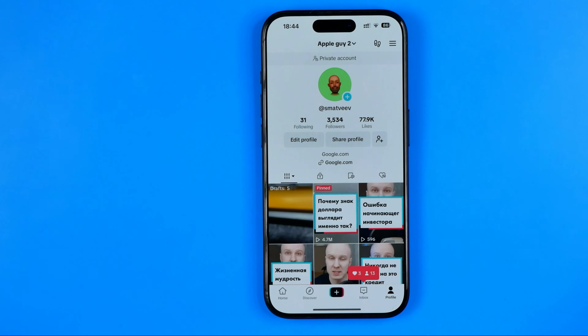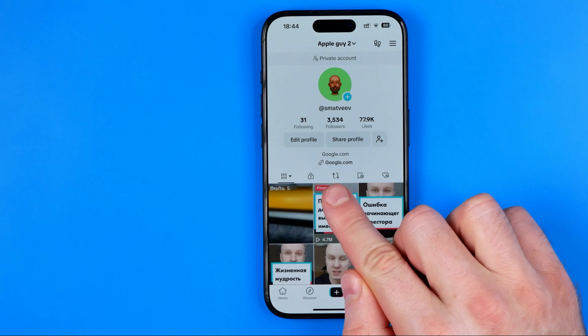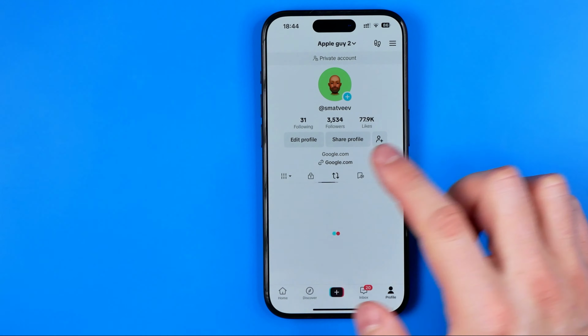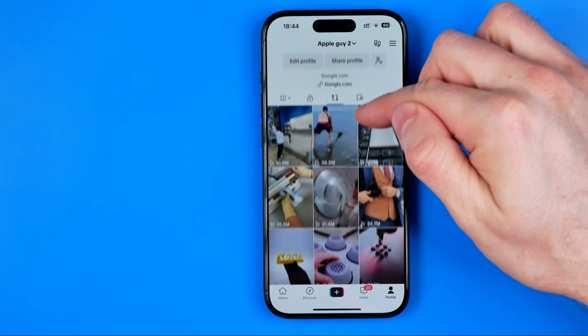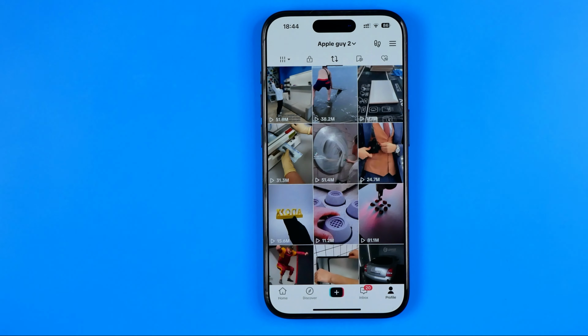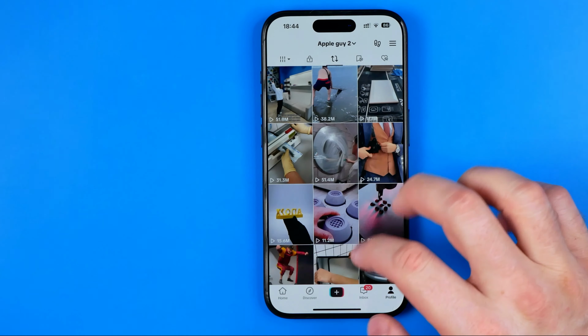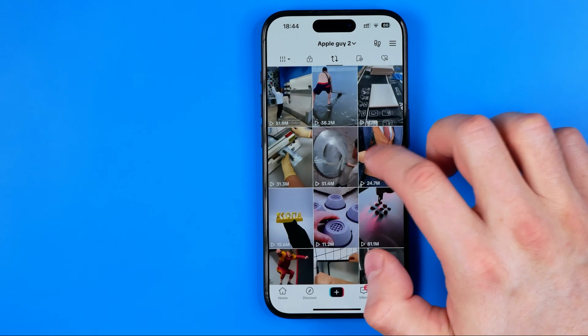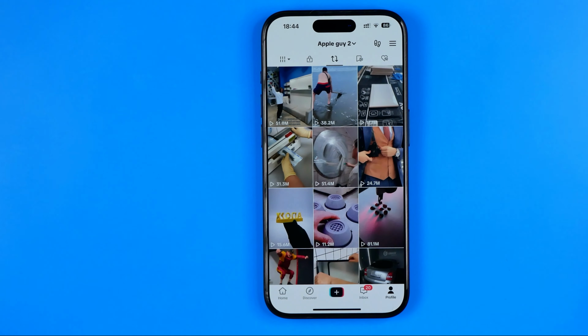Then if we head over to our TikTok profile page, and then if we tap right here at that button, we'll find all the TikTok videos we have reposted, because all of them are displayed here at our TikTok profile. If you want to remove a particular video from here, you just need to remove the repost from it.